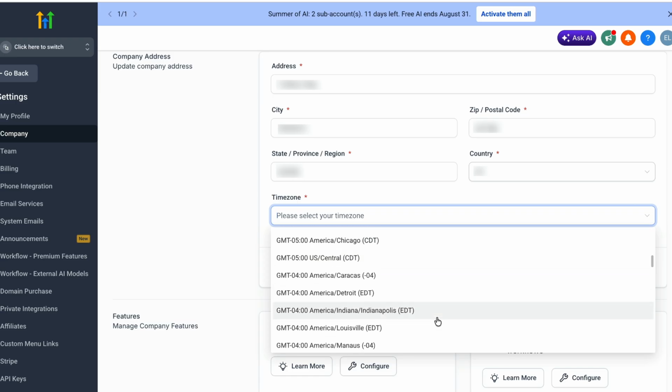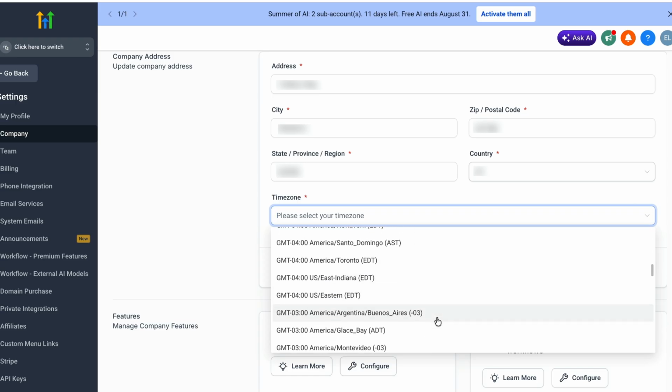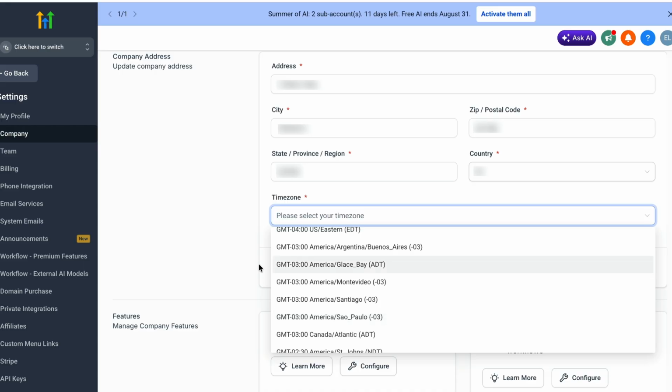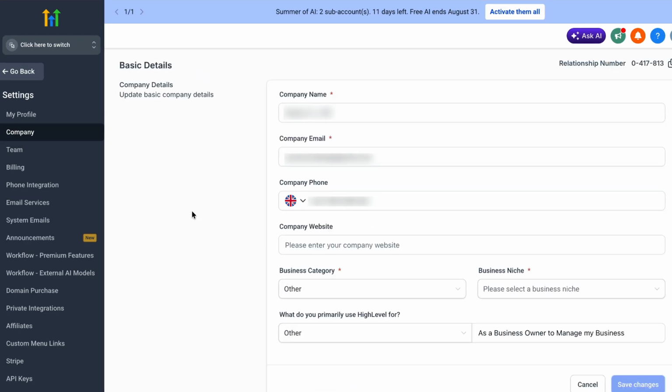That might sound like a small detail, but your time zone affects things such as appointments, automated messages, and scheduled campaigns. You want GoHighLevel operating in the same time zone as your business. You'll also see options for things such as your website and company information. Don't worry about configuring every setting you see here. Right now, we're simply making sure GoHighLevel knows who your business is.